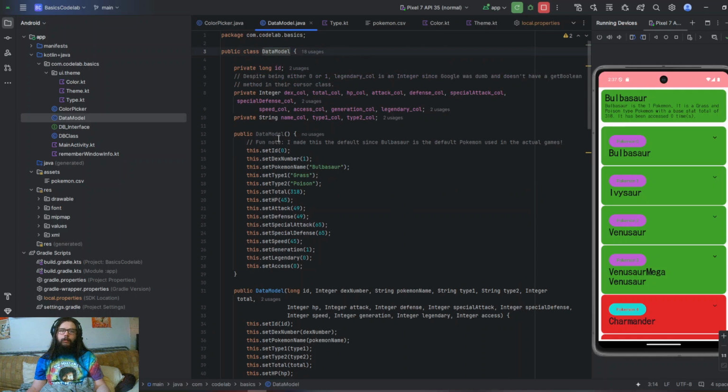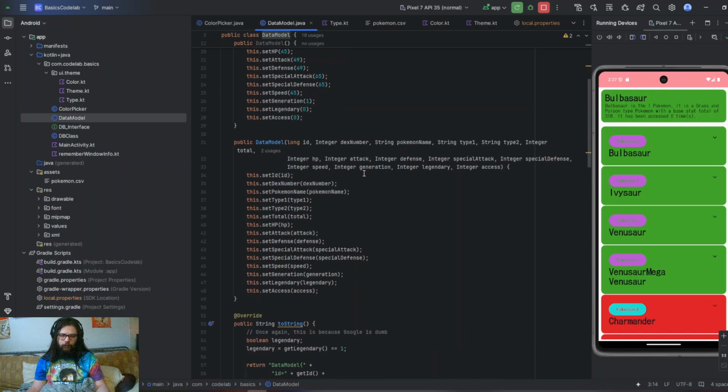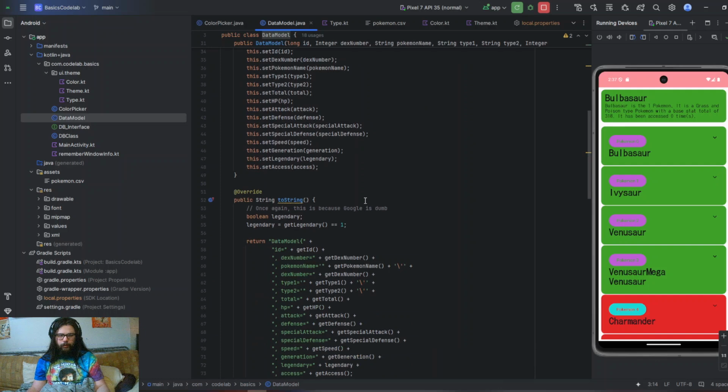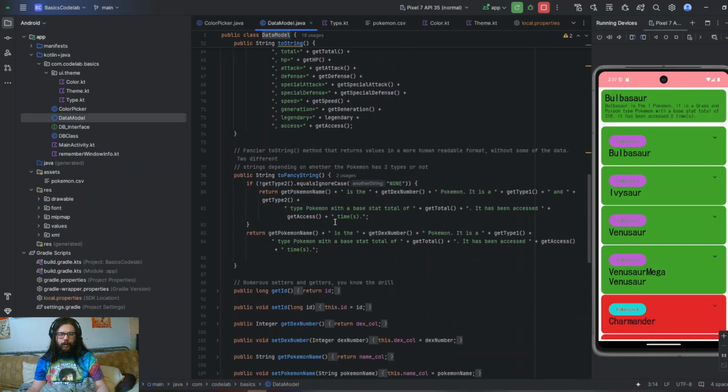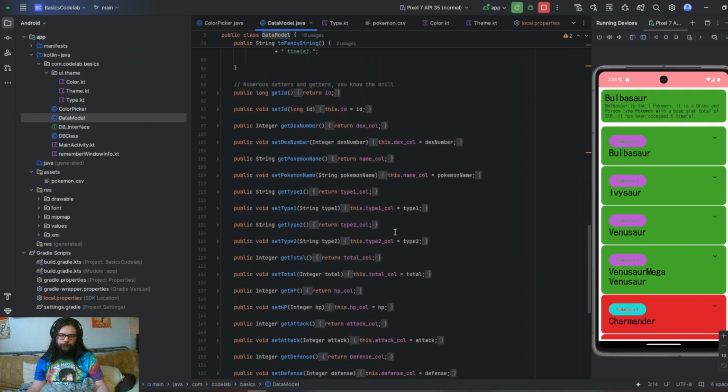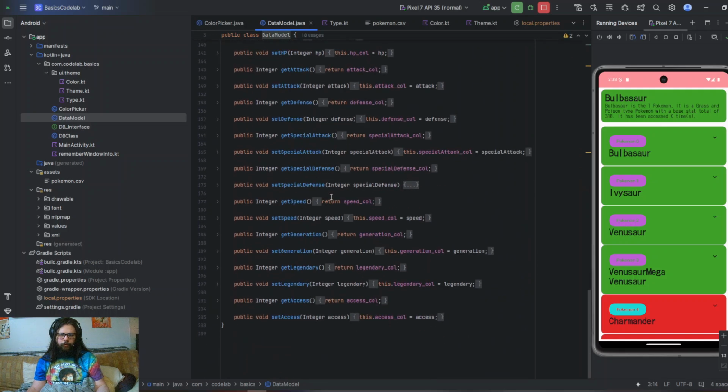So here you see there's a basic constructor. You can see it's never used, but that's always a good thing to have. Then you have our constructor with everything, the large constructor. A toString, which is what you expect. It just has all the information in a string format. I've made a fancy one that's a bit more formatted, so it reads a bit easier. Then your setters and getters.